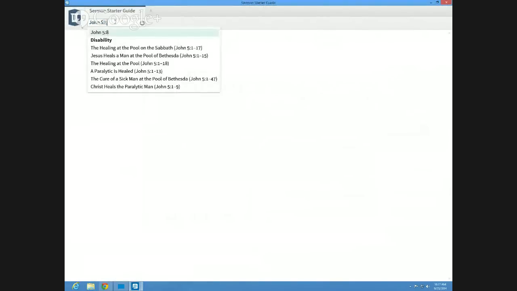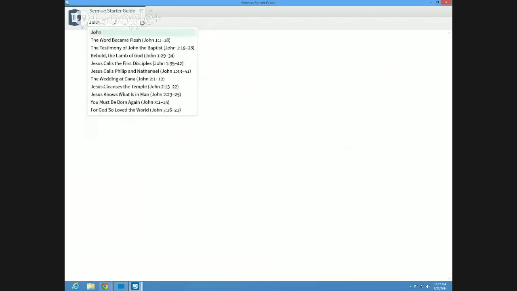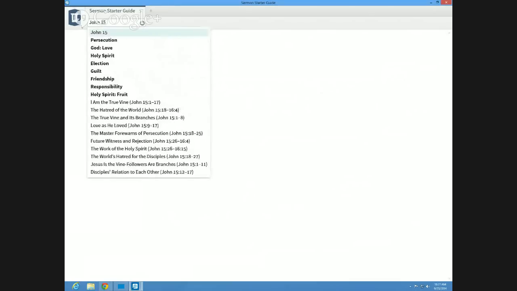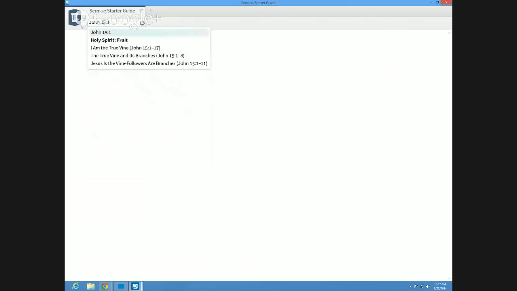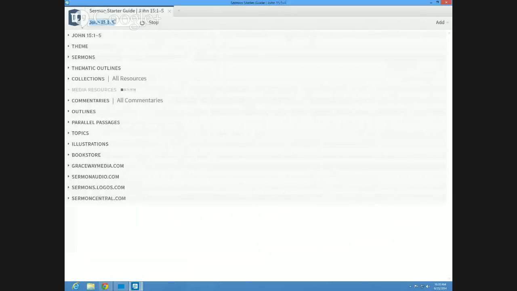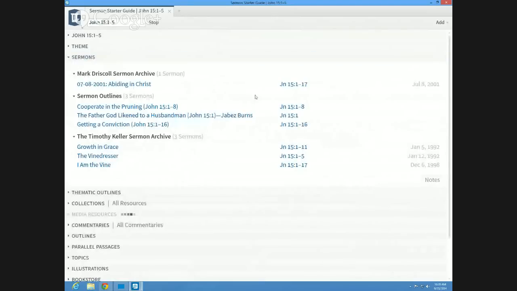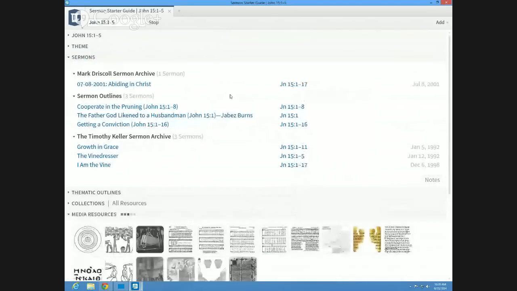So in the Sermon Starter Guide, we can type in a passage like we did. So we could type in John, let's say John 15, 1 through 5. And you'll see under sermons here, relevant sermons that apply to that text. Some by Driscoll, some from Sermon Outlines, and several from Timothy Keller, who I love.